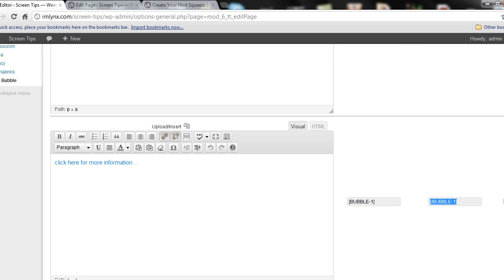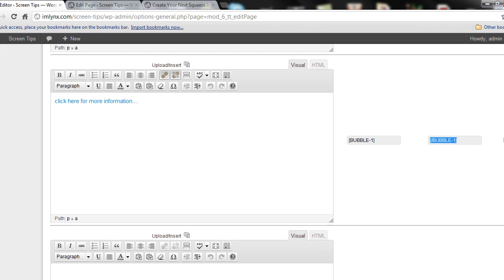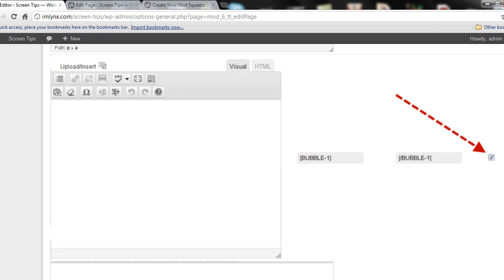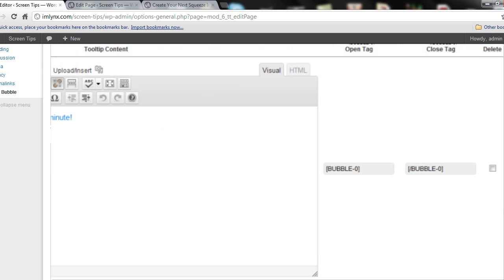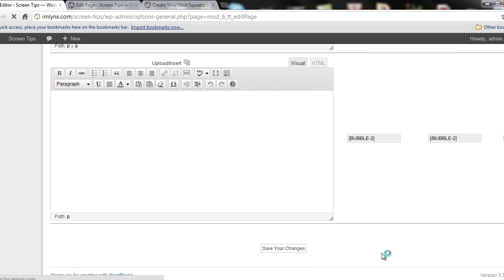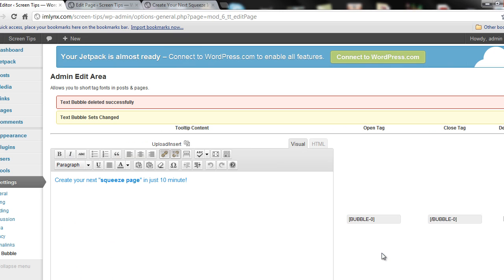Go back to your actual tool. Click into the box on the far right of the tool that you want to remove, the bubble that you want removed. You'll notice it says delete here at the top. All you have to do is click, put a check in the box, come to the bottom, save your changes. Text bubble deleted successfully. Text bubble sets changed.